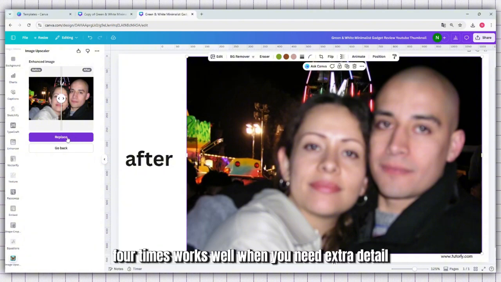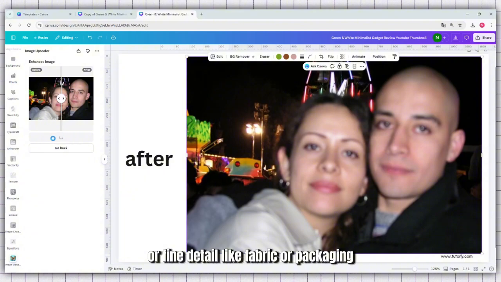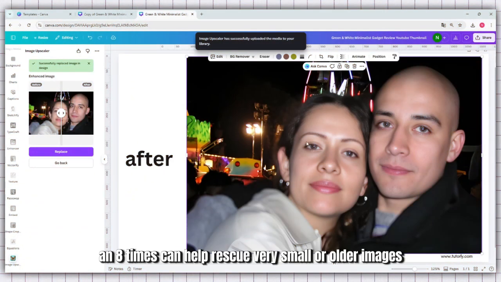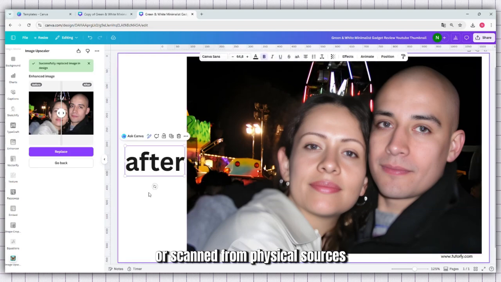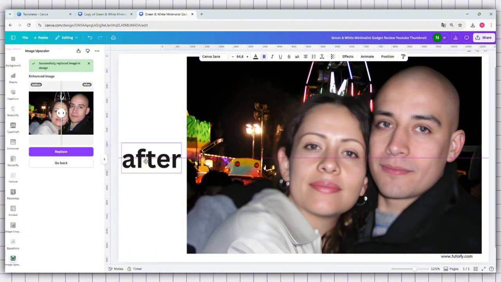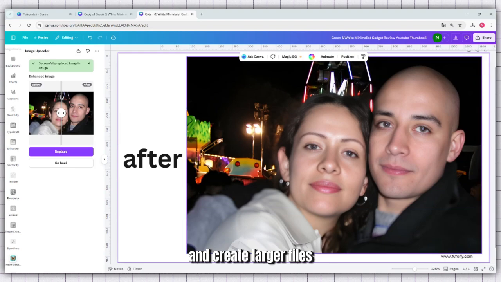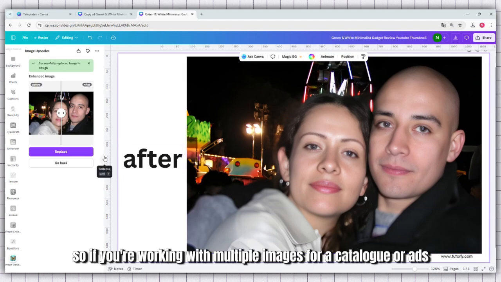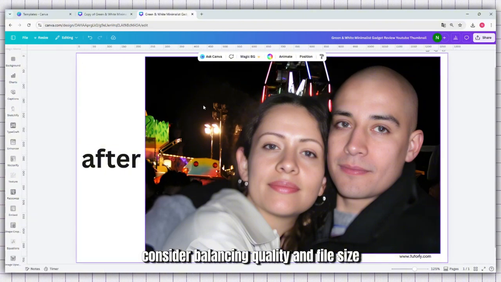4 times works well when you need extra detail, such as when your product shots need to show more texture or fine detail, like fabric or packaging. And 8 times can help rescue very small or older images that were taken with lower quality cameras or scanned from physical sources. Keep in mind that higher scales take longer to process and create larger files, so if you're working with multiple images for a catalog or ads, consider balancing quality and file size.